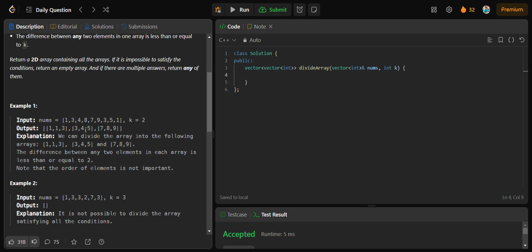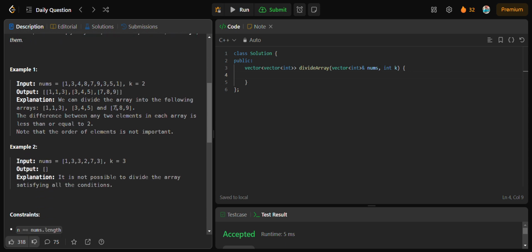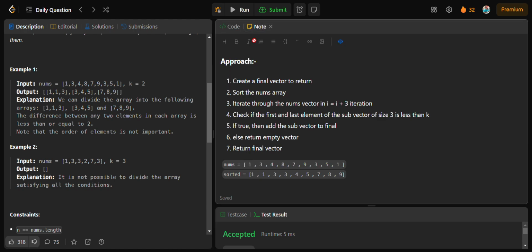So how to solve this type of problem? Let's discuss the approach here. We will create a final vector to return, and we will sort the nums array first. This is a greedy type of problem, so we sort the nums array first and iterate through the nums vector. We are going to iterate in multiples of 3, as we want the minimum array to be of size 3.